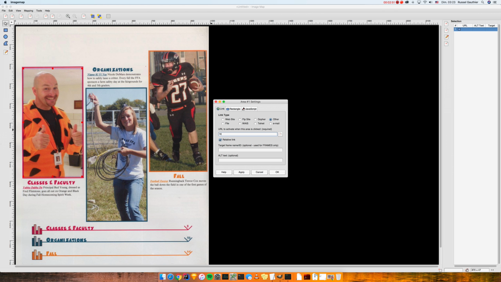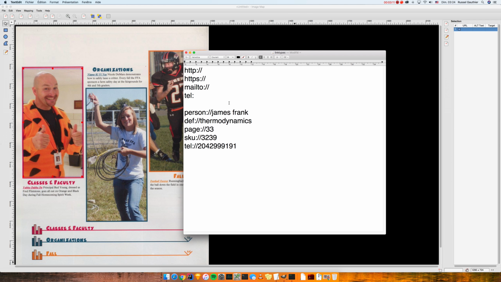So the URL here generally is in the form like this. So if I put that, when I clicked on that part of the image, it would bring me to google.ca. But in this case, we have our own processor that will then convert those into that, so we can create hotspots quicker. So if you look here, by default there's HTTP, HTTPS, mailto, and tel. But we have person, and then you'll give, say, James Frank, and that will point to a user called James Frank in their page, etc.